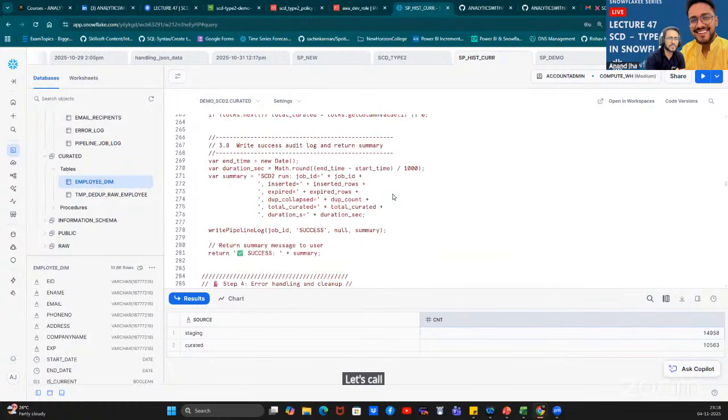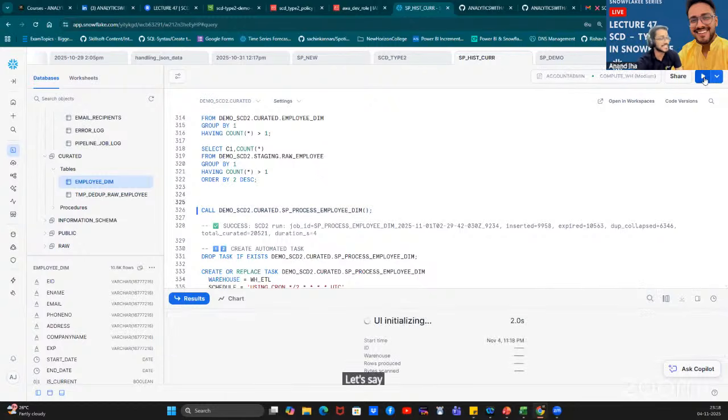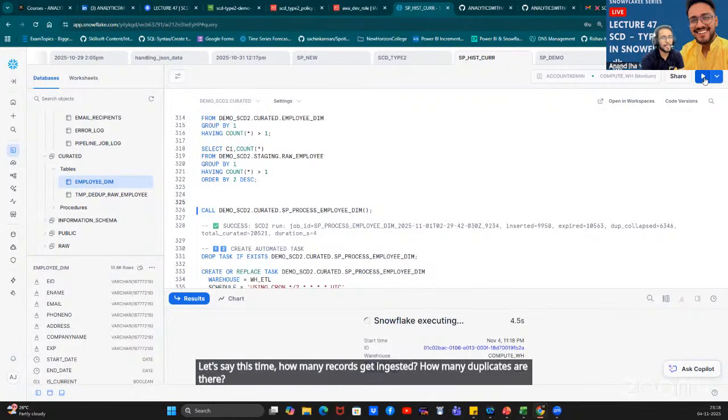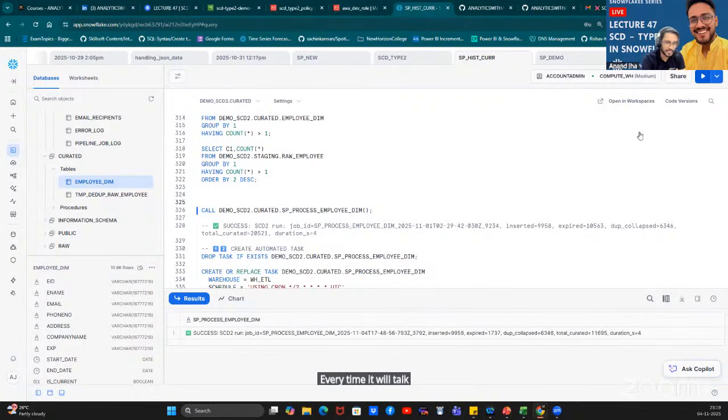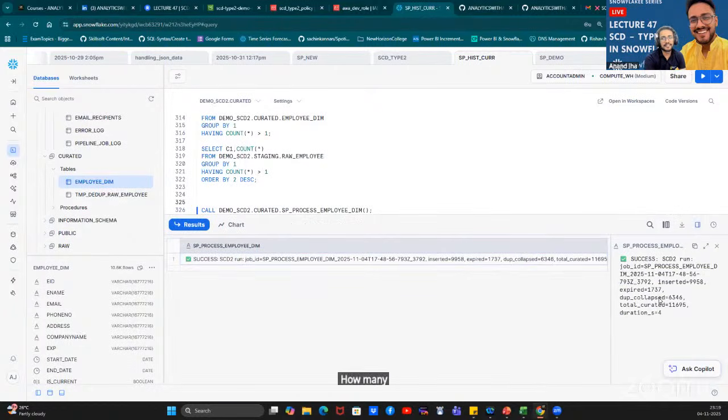Let's call the stored procedure. Let's see this time how many records get ingested and how many duplicates there are. Every time it will tell how many rows inserted, how many duplicates. See here. How many are there? How many duplicates? 6346. You will say, Anand, you have inserted 5,000 records. How come 6,000 duplicates? Because batch 2 also had 600 records. So total 6346. Total curated is 11,695 out of 20,000 records.